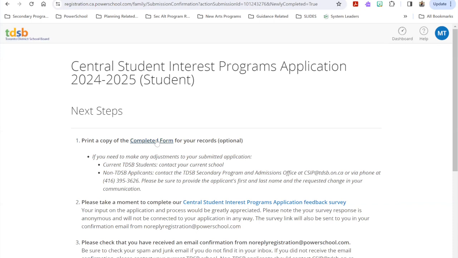Once it's been submitted, you have an opportunity to print a copy of your completed form. If I click on this, it generates a PDF of the application, which you can print or just save for your own records. So that is a nice piece to confirm all of your information that has been submitted to the system. If you need to make any adjustments, you cannot go in and change the application yourself once it has been submitted. If your applicant is a current TDSB student, small changes can be made through the current school, and non-TDSB students can contact our central office at csip@tdsb.on.ca or by phone to request specific changes.